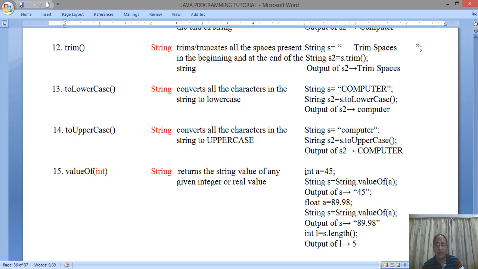So we can see here int a is equal to 45, string s is equal to String.valueOf(a). Now a is 45, and when we convert it into a string, 45 gets converted into a string in the variable s in the string form. So it actually gets occupied inside the double quotes.